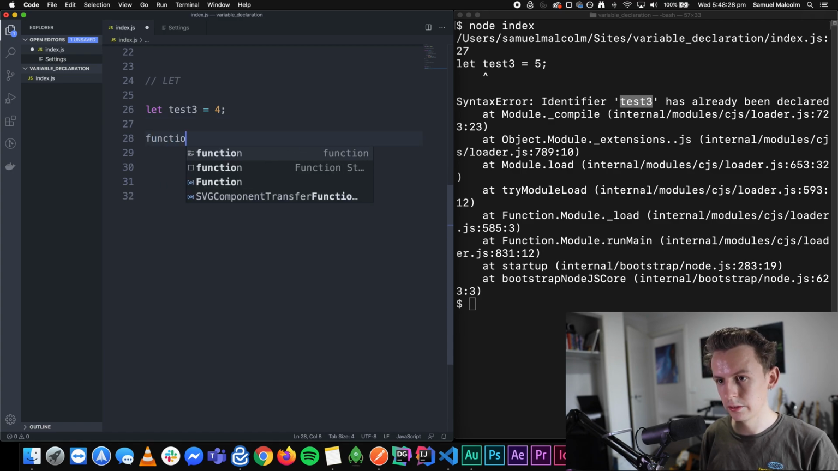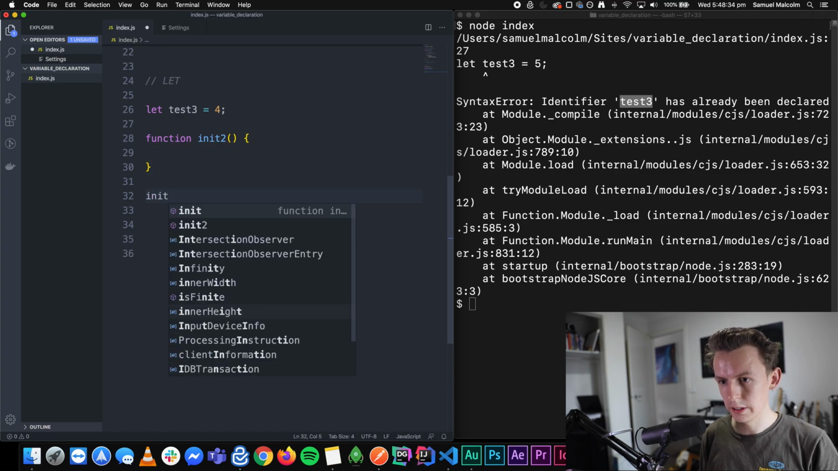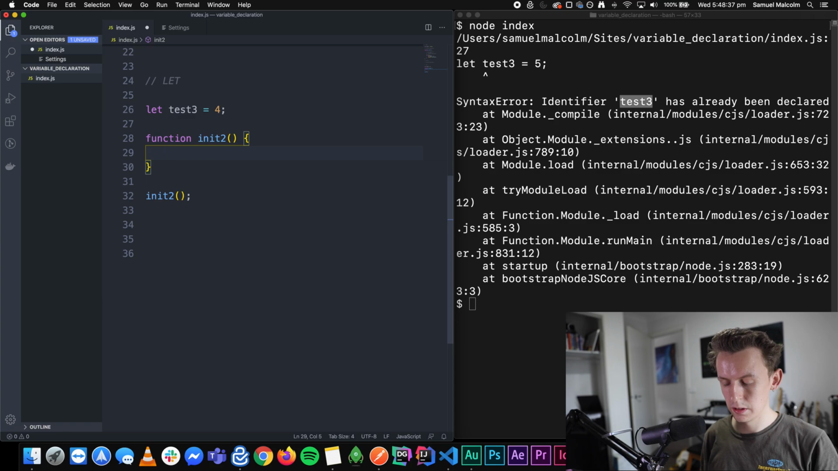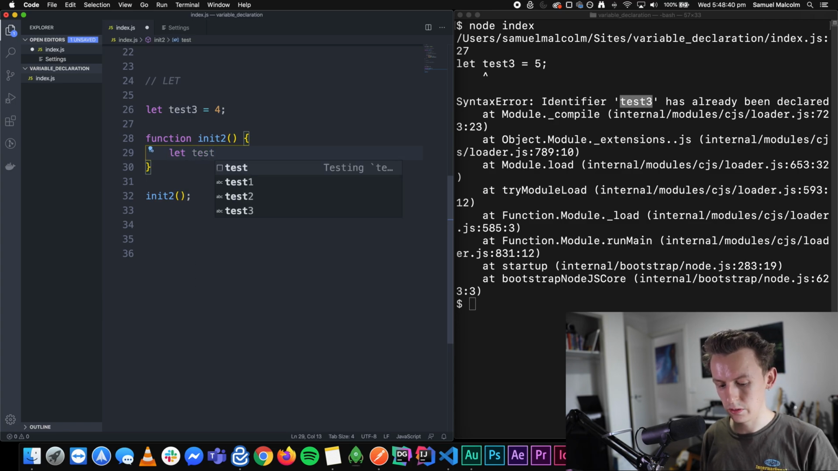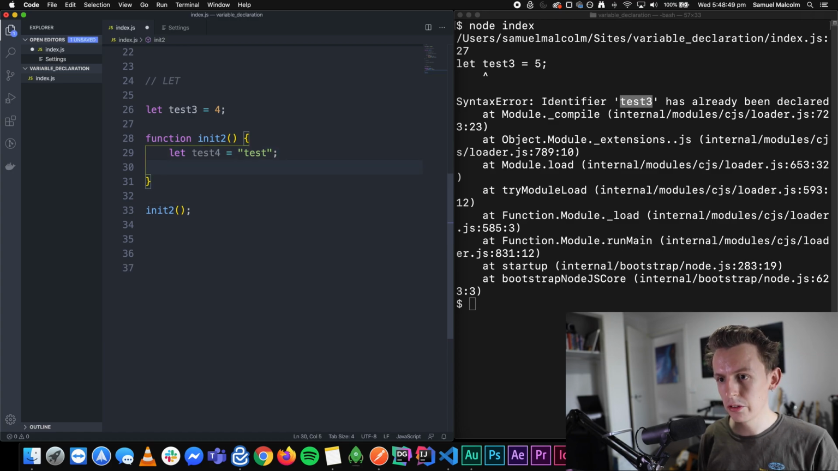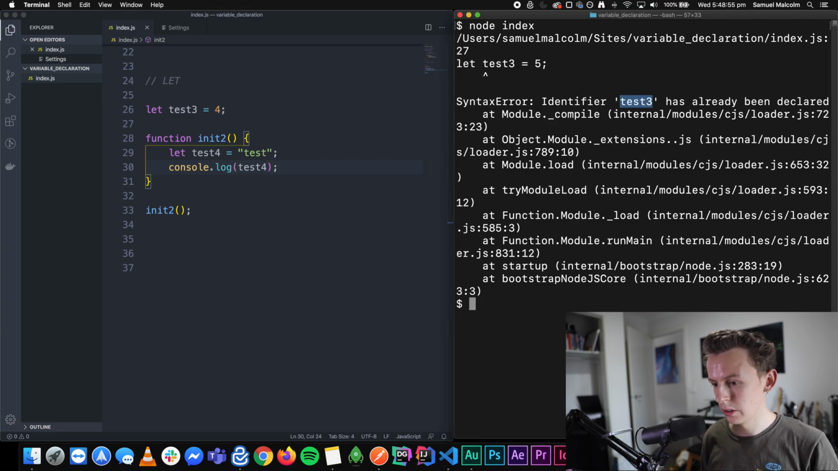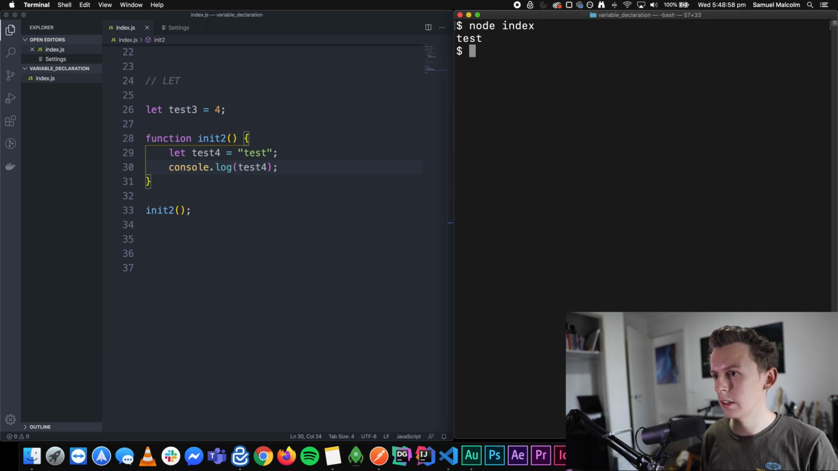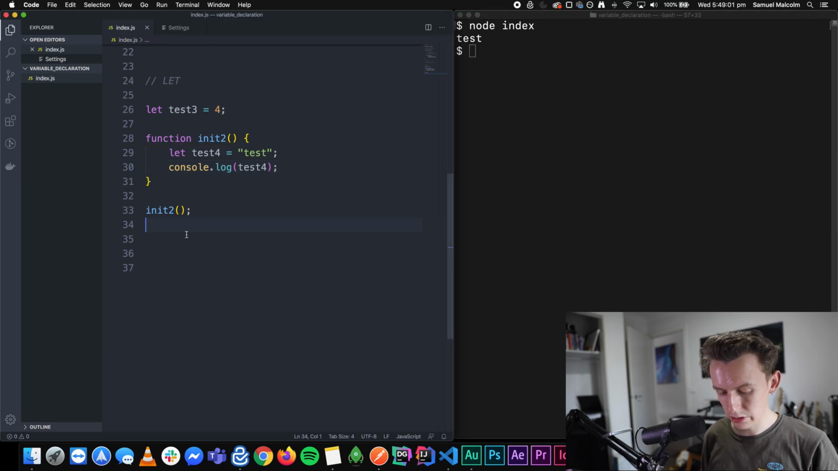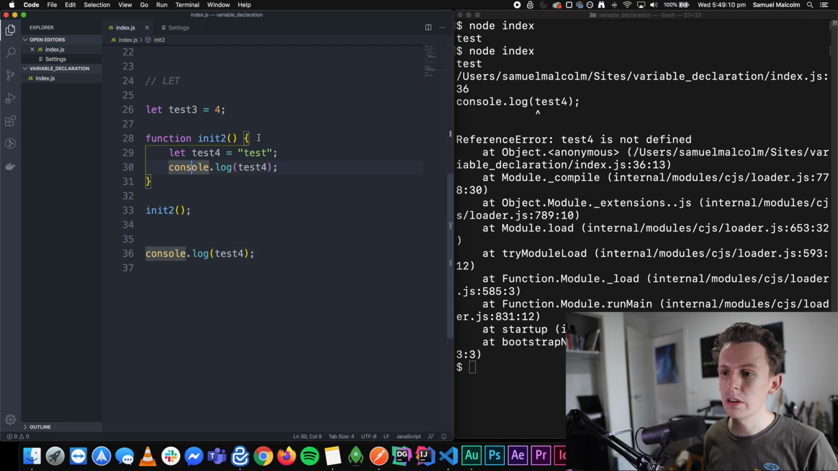But if I write a function, I'm just going to call this init2. Let's call it down here. Test4 equal test, just for now. If I was to console log test4 inside of the function, it would be fine. So I'm just going to clear this. I'm getting test as expected, but if I tried to log that out to the console, even after the function is run, it's not going to work. It's going to give me not defined because it's only available within that block.